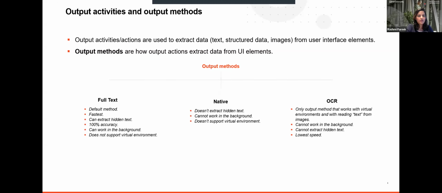Yeah. So for the output methods, let's understand what an output method is. Basically, it refers to the techniques that we use to extract or retrieve data from the application's user interface during the automation. These methods let the bot capture the text, UI attributes, or visual data for processing. We have 3 methods: full text, OCR, and native. So let's understand what these methods are.